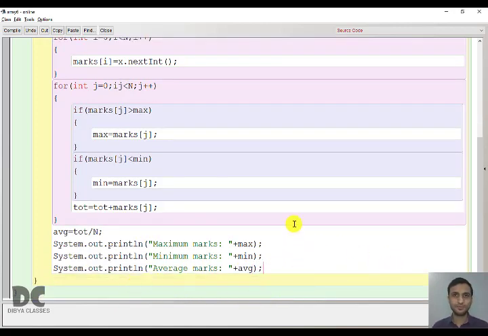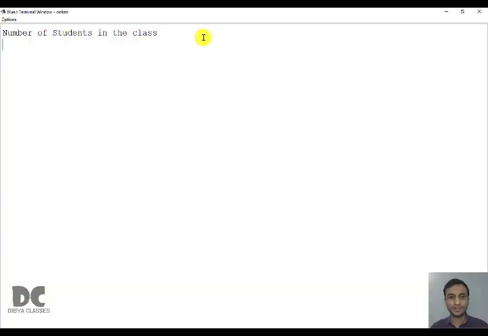Let us run this program in BlueJ, then I will explain you what actually I am doing. Number of students in the class, let it be 5. We'll take small numbers so that it will be easier for calculation. Enter marks in computer. Let it be 40, assuming that the highest mark is 100.